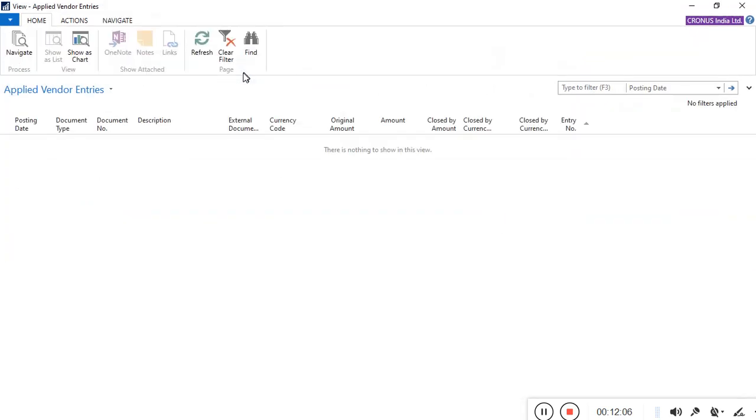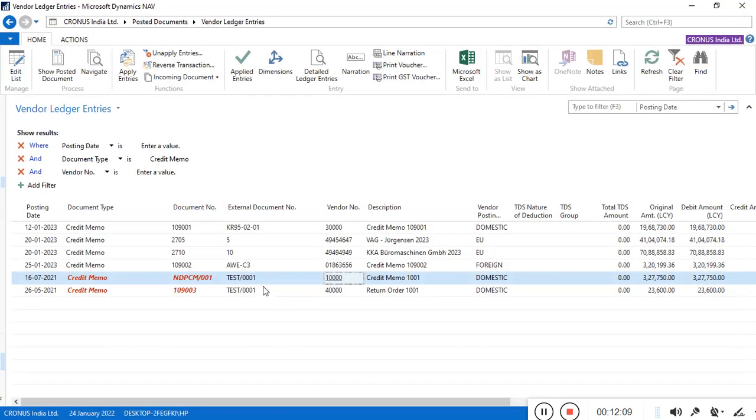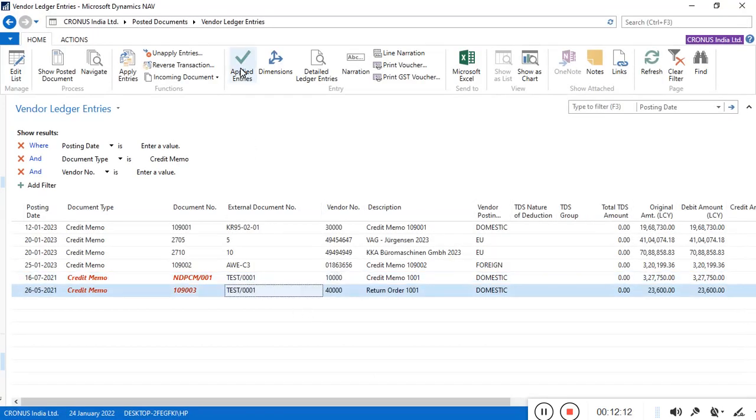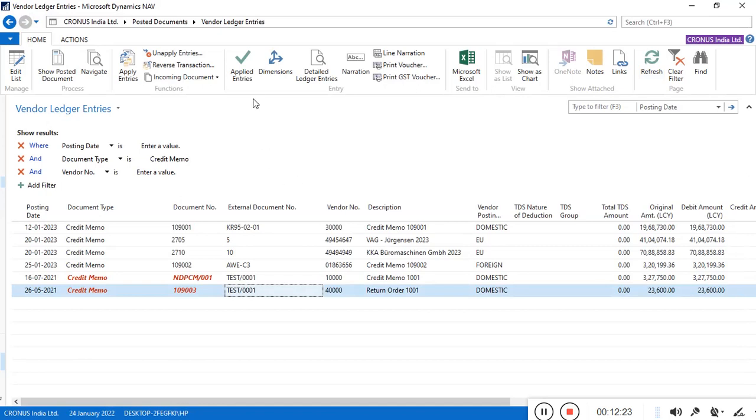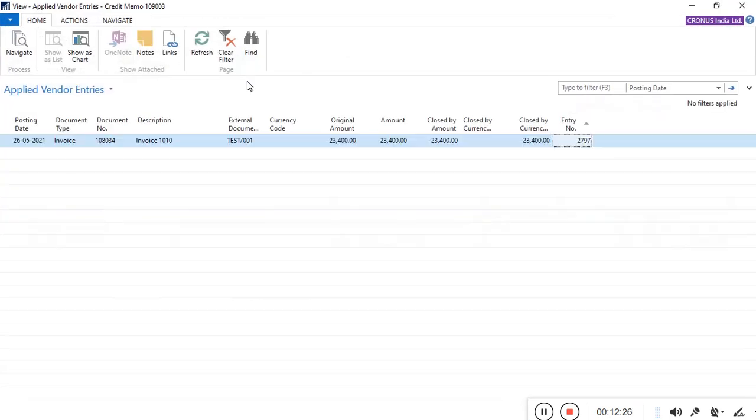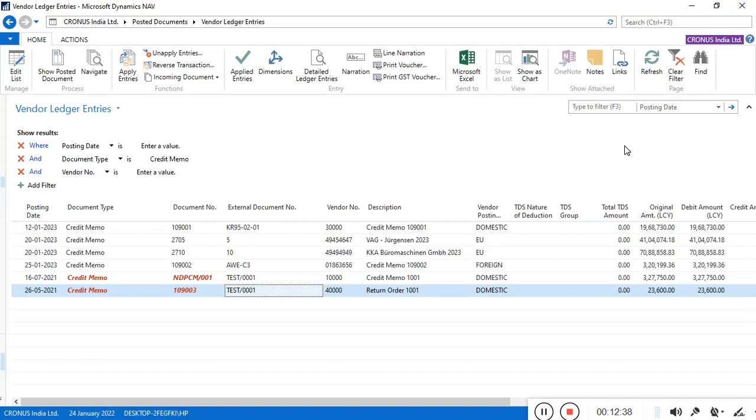in this entry, and the entry number is like, I have chosen the 40,000 vendor number for the reference, right? This is the one. You can check with the applied vendor entries. If you have the reference, you can find it. If you have applied without application, you won't find any reference for the posted invoice against the posted purchase credit memo. Same for the customer ledger entry. You can check for the customer ledger entry.